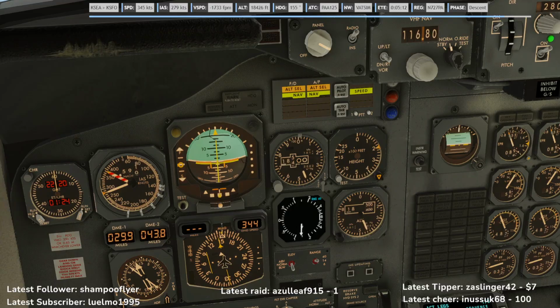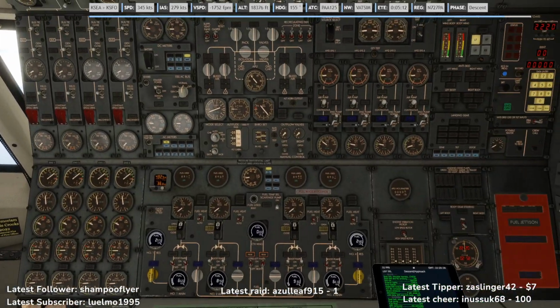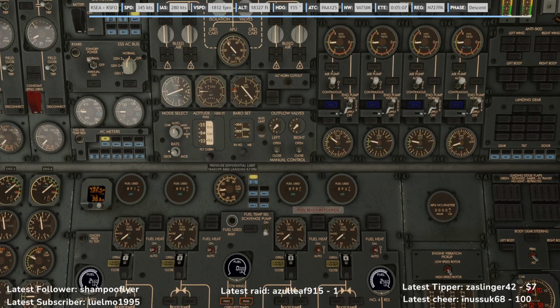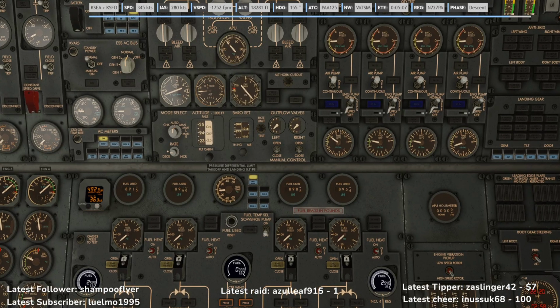Clipper 125 Heavy, 30 miles northwest of Bricks, descend via the Bricks arrival. After Bricks, descend maintain 6,000. Repeat the altitude after Bricks. Clipper 125 Heavy, descend maintain 6,000 after Bricks. After Bricks down to 6,000, we'll follow the Bodega 4 departure descents.